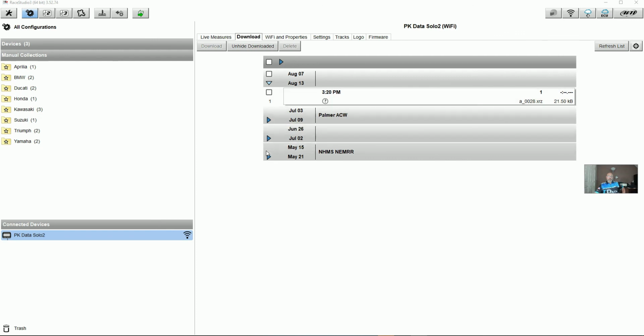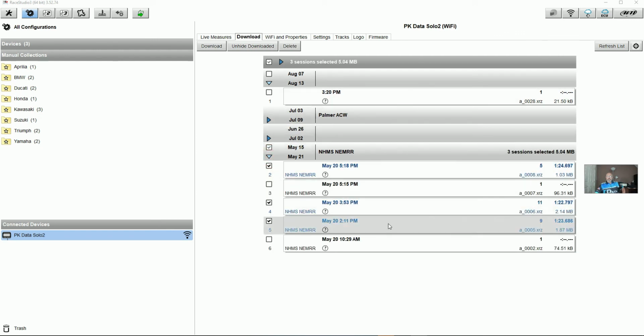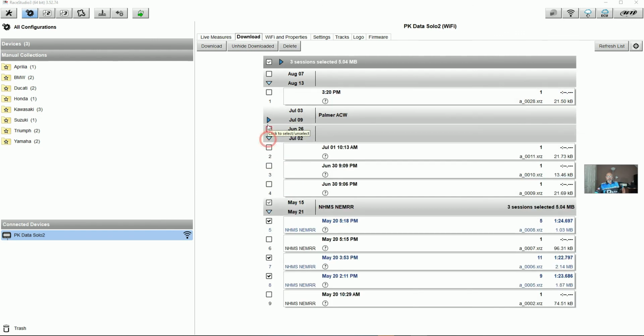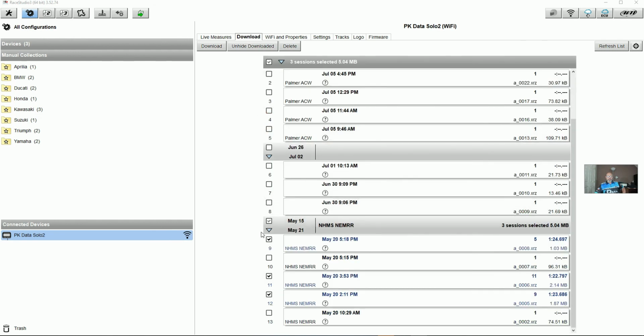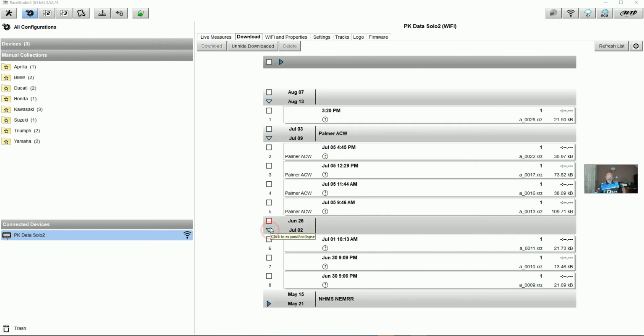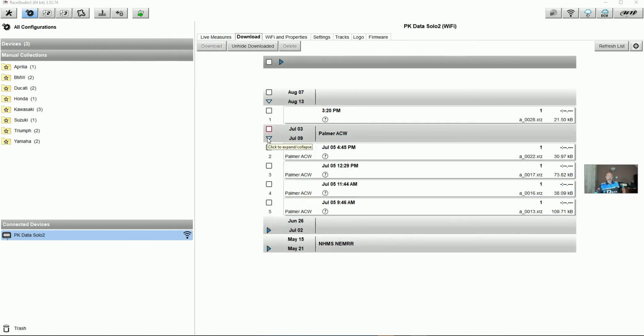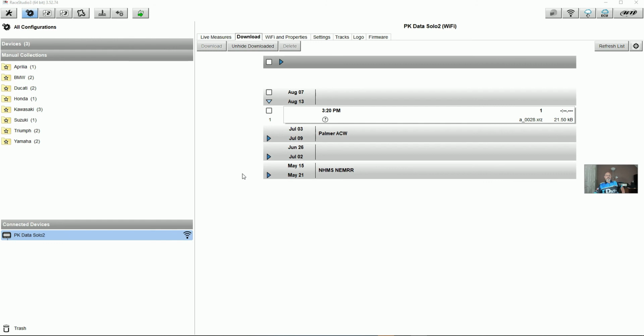What we also have, though, are some sessions here from other days, right? And you can click on the arrows and you can open and close the entire blocks of days here. And we'll get into details about how to download, but typically what you're going to see is this.